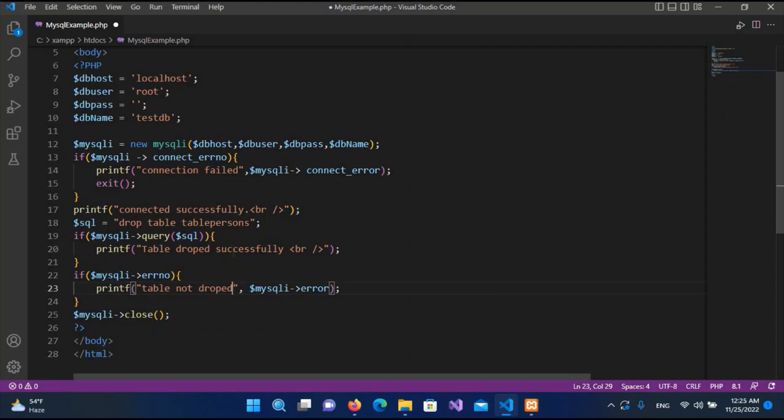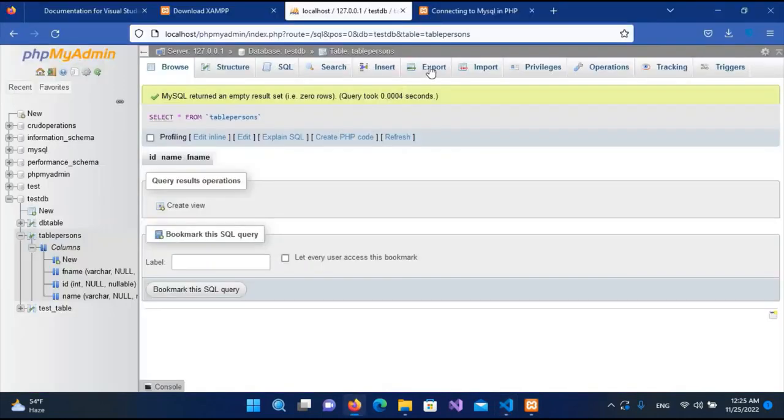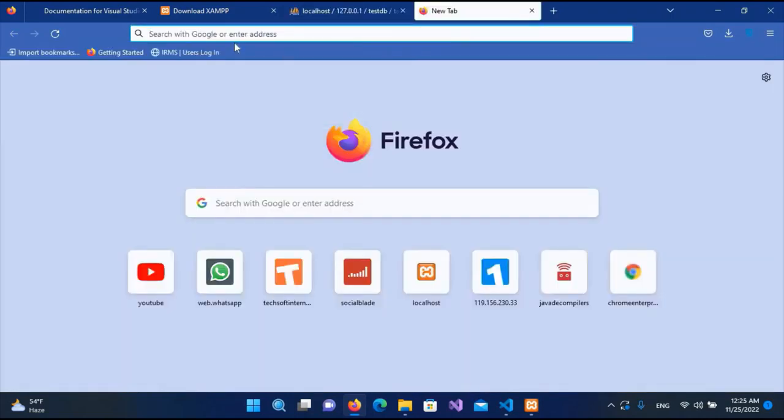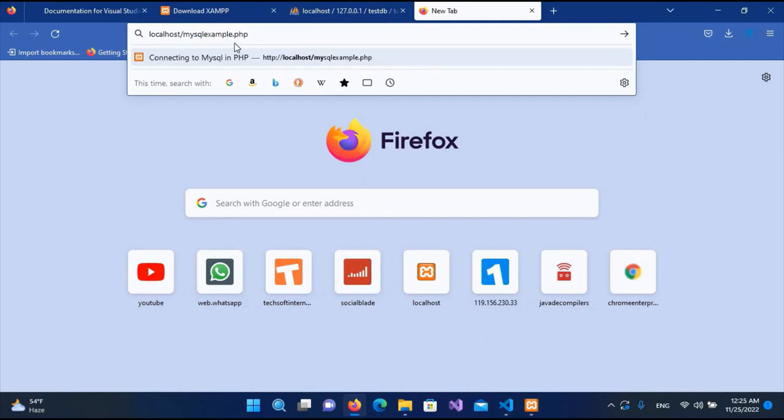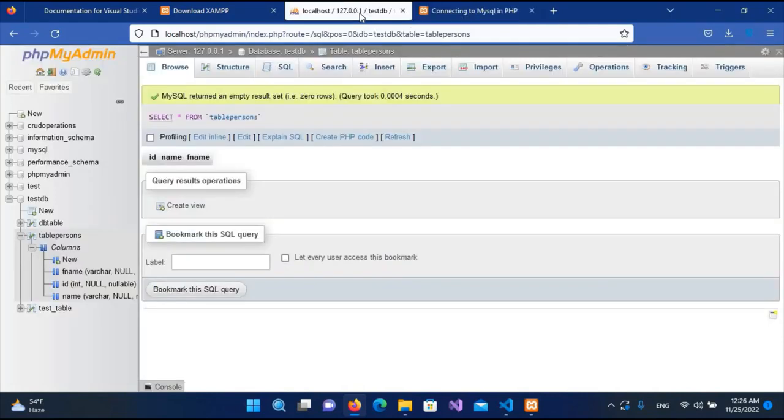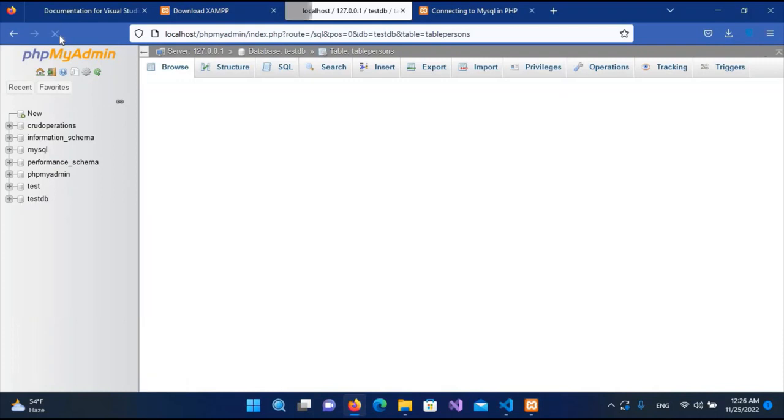It will work fine. So I'll press Ctrl+S, and now we will go to our browser. I'll close this and create a new tab, and here I will use localhost/mysqlexample.php. Now if I hit enter, the table dropped successfully. Now if I come here to the localhost phpMyAdmin tab, you can see it exists here. But if I refresh this, you can see the table disappeared, so it is dropped.